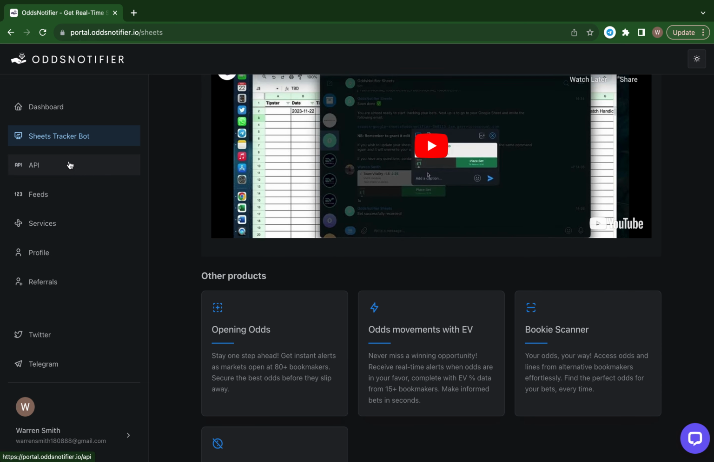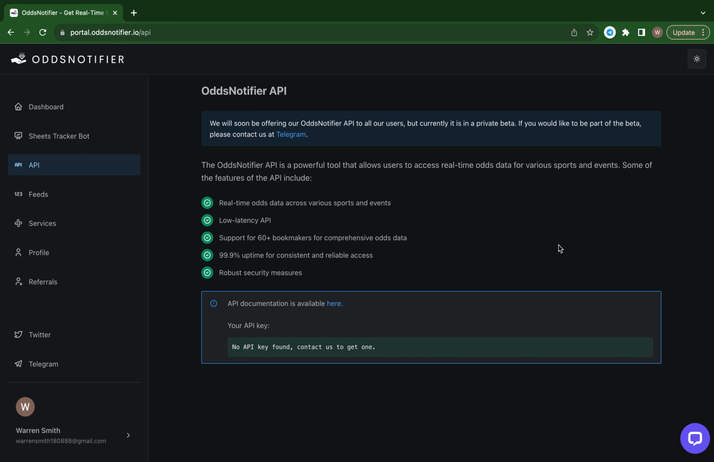We have got our API, which you can use if you want to implement our data into your applications. Pretty self-explanatory. If you are looking for our API, you will already know what this does. For more information, you can contact us and we'll just give you that additional information.